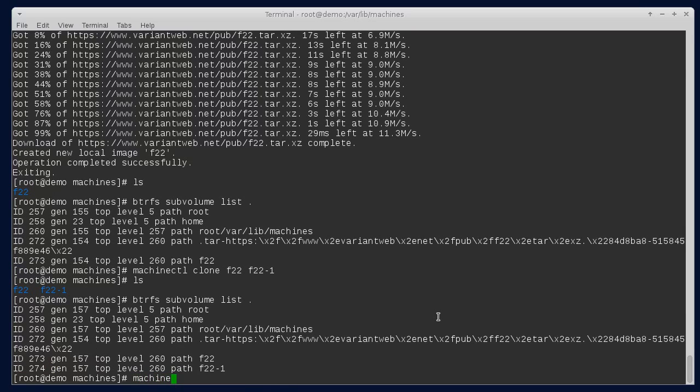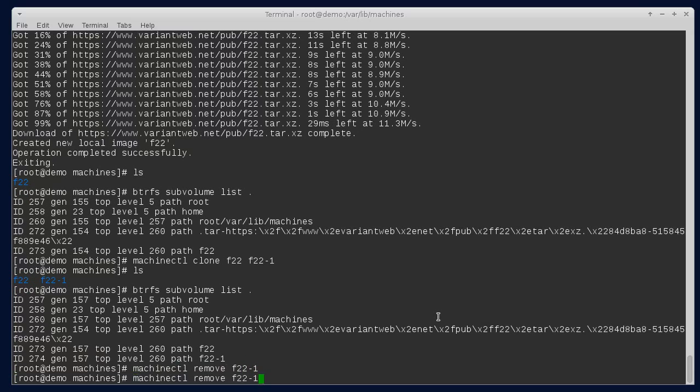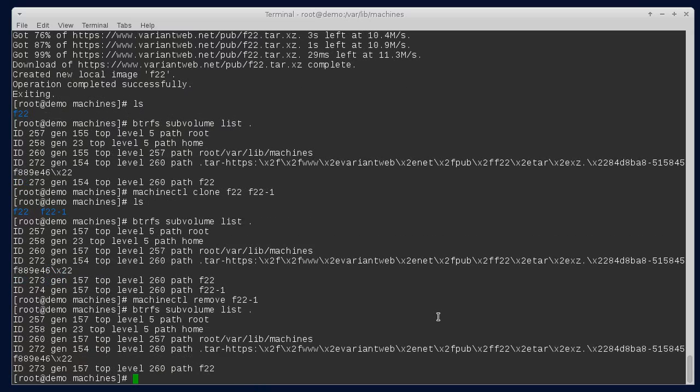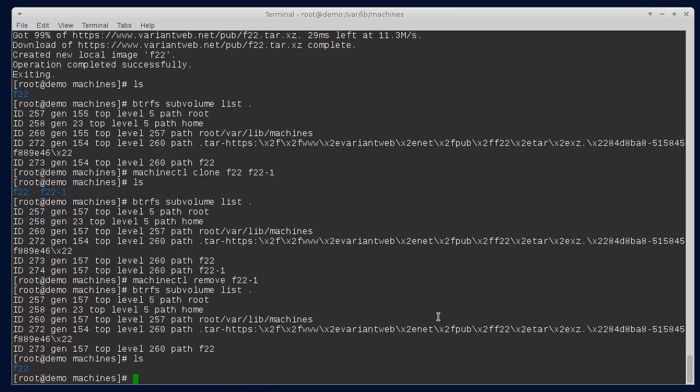You can also do a machinectl remove F22-1. And again, all that doesn't really remove any files. It just removes that snapshot. And so that is how image versioning and snapshotting is done in machinectl. It's not inside machinectl. It leverages that functionality that already exists in Btrfs.